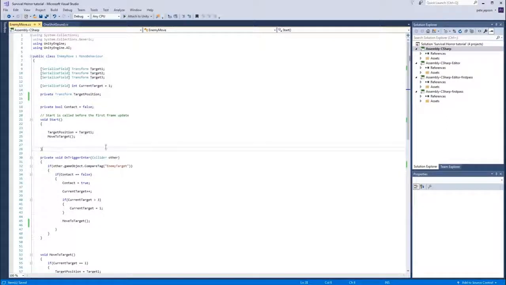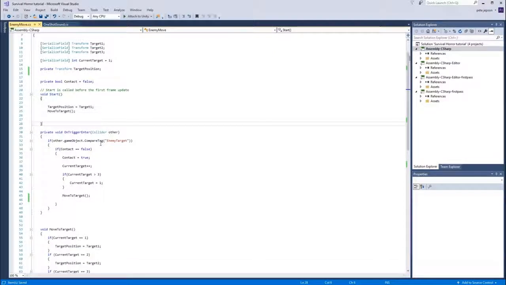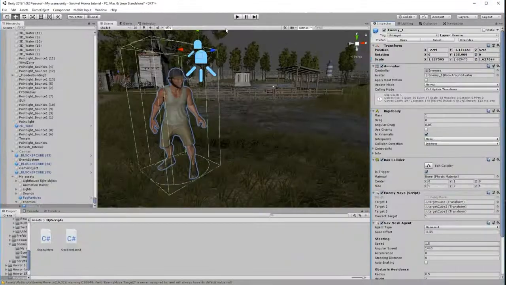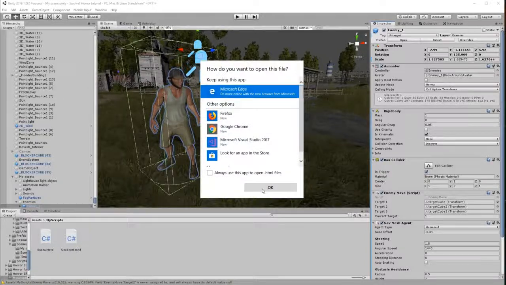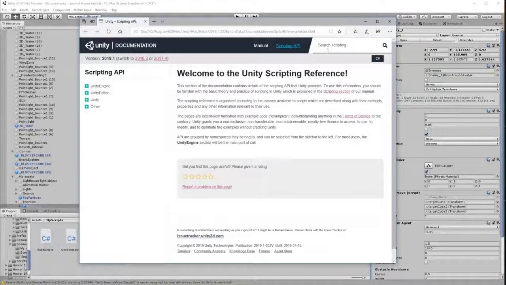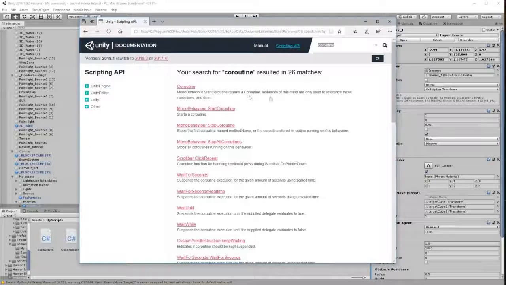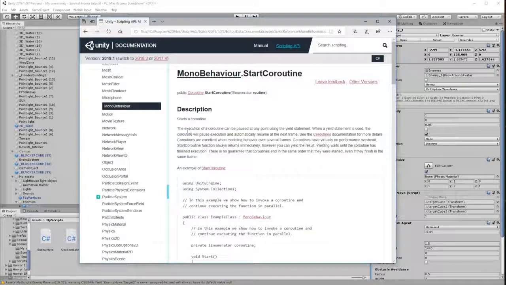Okay, so what we're going to need to do for this one is we need a coroutine. Okay, so let me just click Help, Scripting Reference. Microsoft Edge is fine. I'm just going to type in coroutine so that you can at least do a little bit of research into this. Okay. So start coroutine is what we want basically. So the execution of a coroutine can be paused at any point using the yield statement. Alright, and that's exactly what we want to do. We actually want to pause this script, okay, before it goes on to run any other commands. And that's exactly what we're going to do.